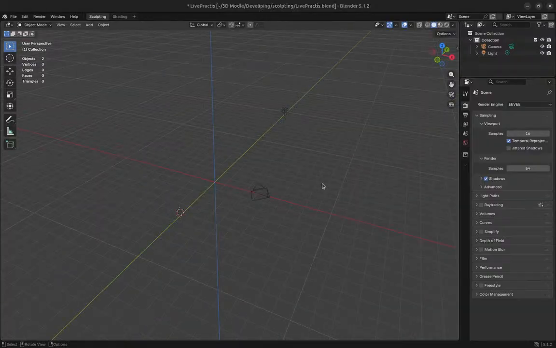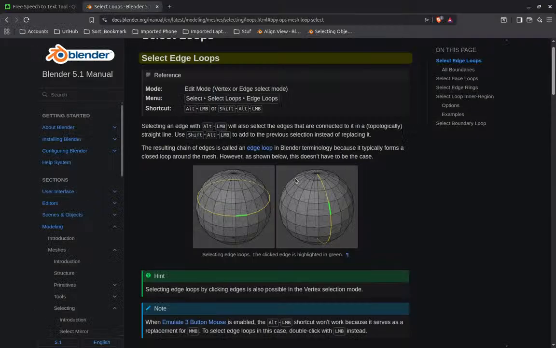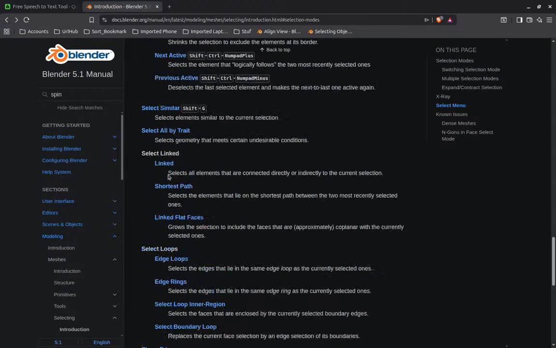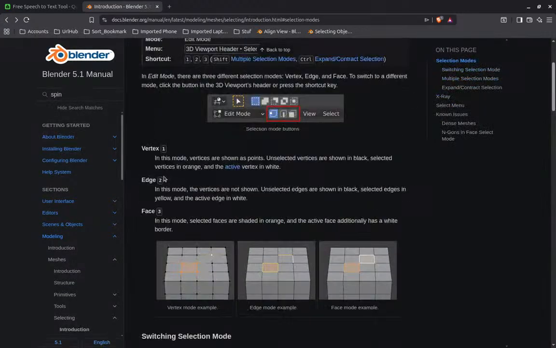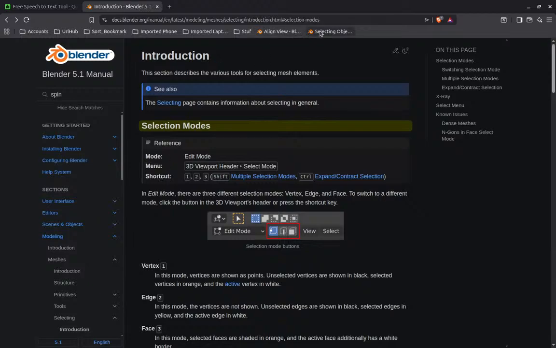Okay. I need to recenter everything. Like, how do I recenter? We'll come back to that. Sharp edges. Alignment view. Right here.